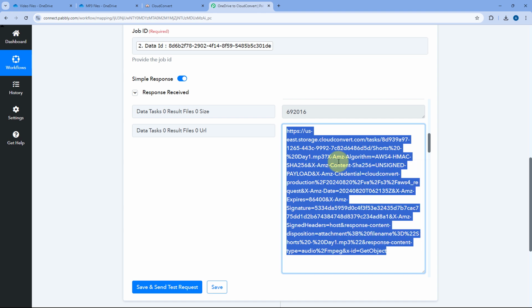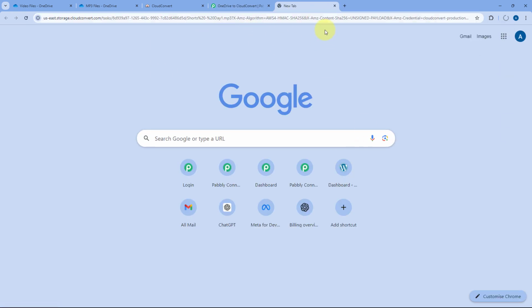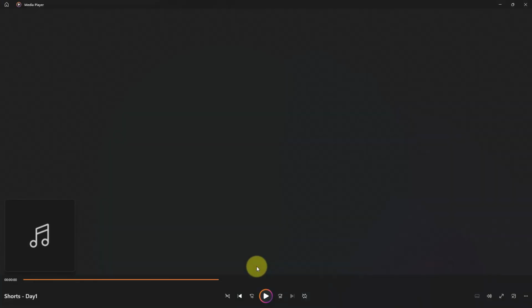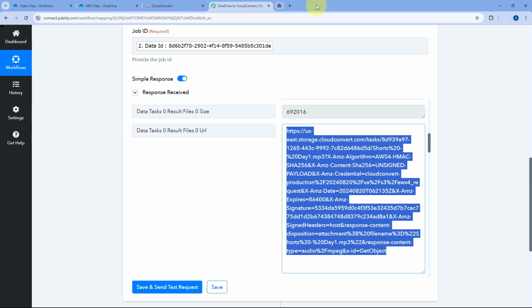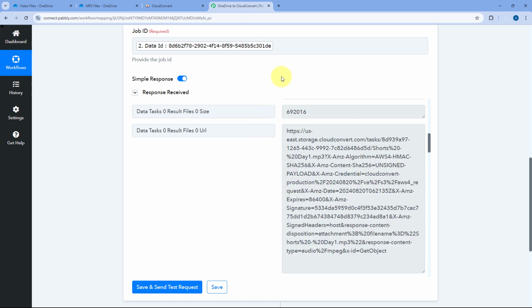We will just copy this URL from here and paste it in a new tab. And here you can see the converted file, the MP3 file is downloaded. We'll just open this file over here. 60 applications in 30 days. And yes, here you can see this is the MP3 format. This is the same file which we have uploaded in our OneDrive account, but this time the file is in MP3 format. This means the step 2 of setting up this automation of converting the file using CloudConvert is also completed.